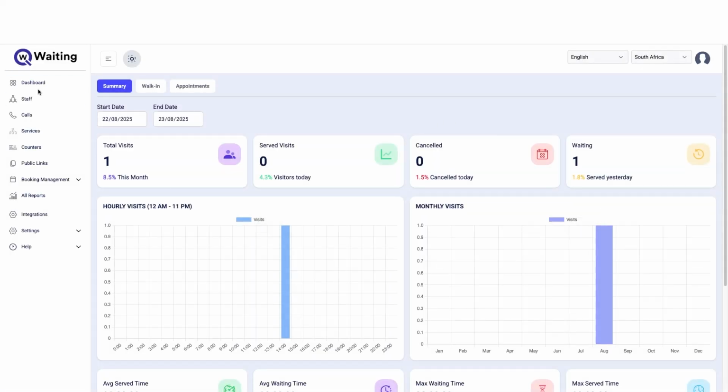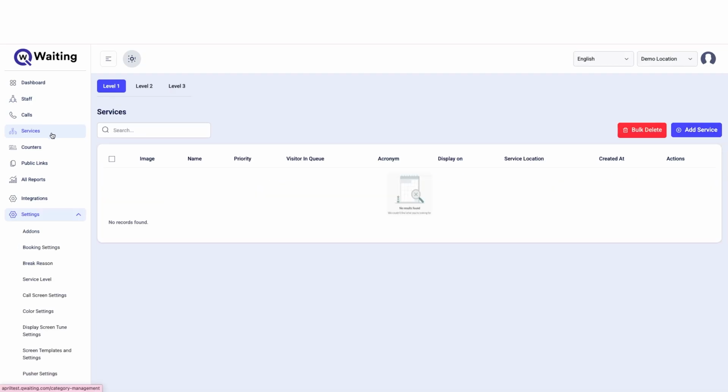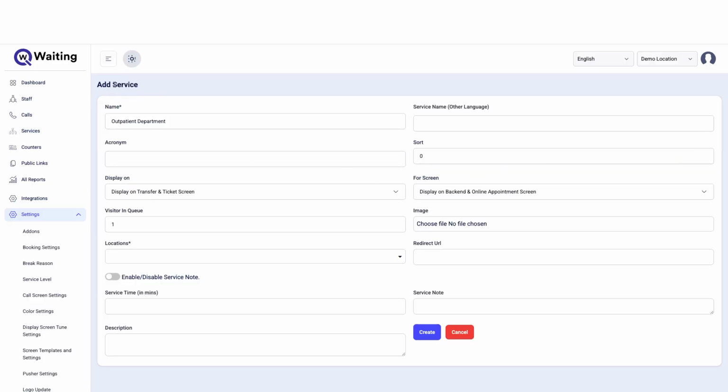To add a new service in the system, first log into the admin panel and click on the Services option. A new tab will open. You'll see the option to add service. When you click on it, you'll be asked to enter details of the service.